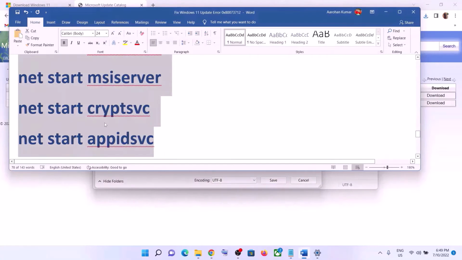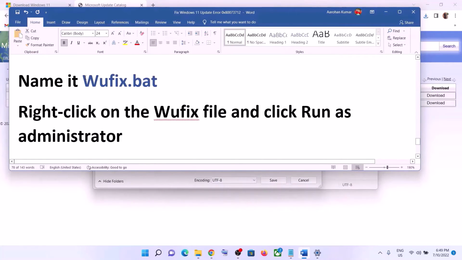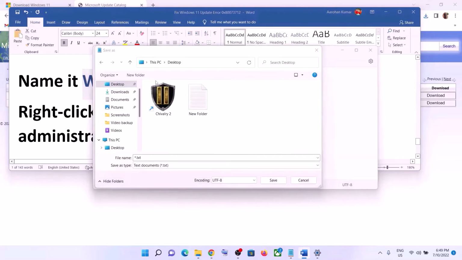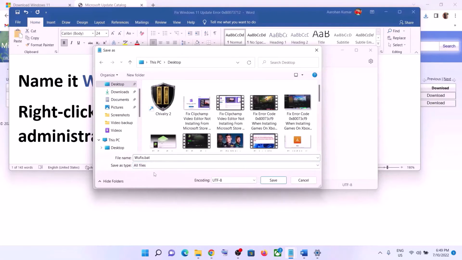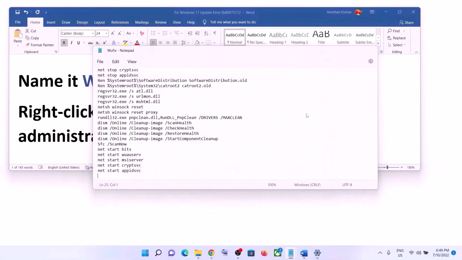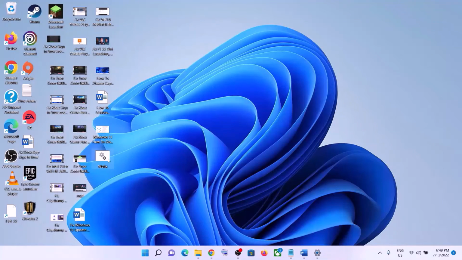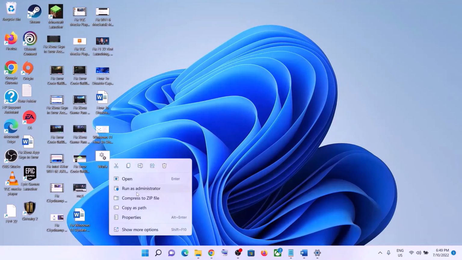Name this file as wuauserv.bat, and then for Save As type, select all files, and then click on Save. Now go to desktop. Over here you can see the wuauserv file. Right click, then click on Run as administrator. Make sure that you're opening this file as an administrator. Click on Yes to allow.